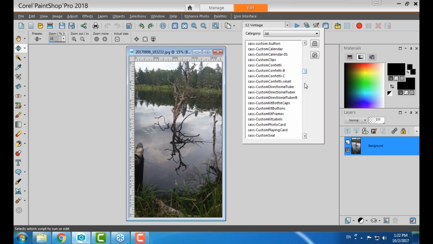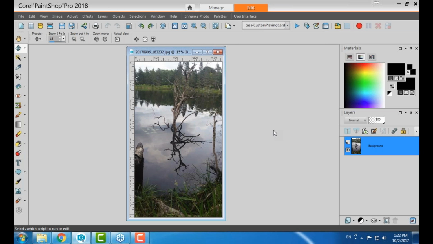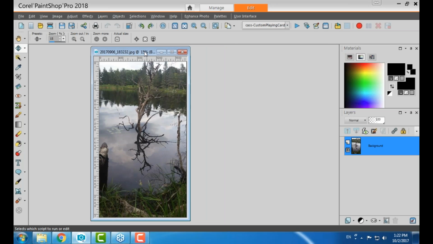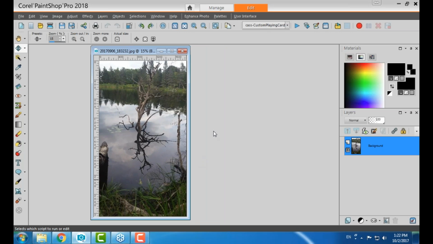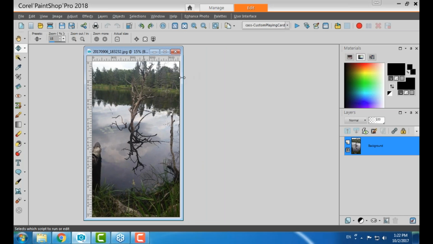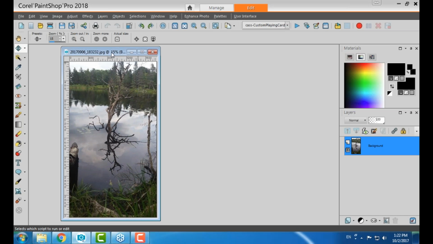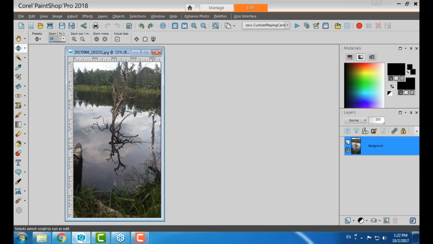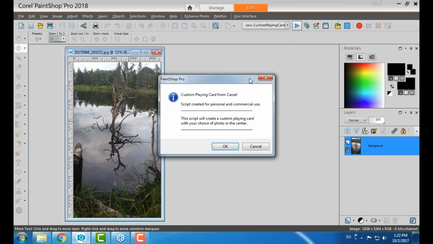And I'll go with my custom playing card. This is a script that is available in the Discovery Center that will turn my photo into an actual playing card. In this case, although I have a photo open, I chose my photo, it's not going to use it, and you'll see what happens. So I start the script and I get the information. You have information sometimes that will tell you about the size, the orientation, or the type of image that you're supposed to start with, or sometimes that you shouldn't start with anything at all.